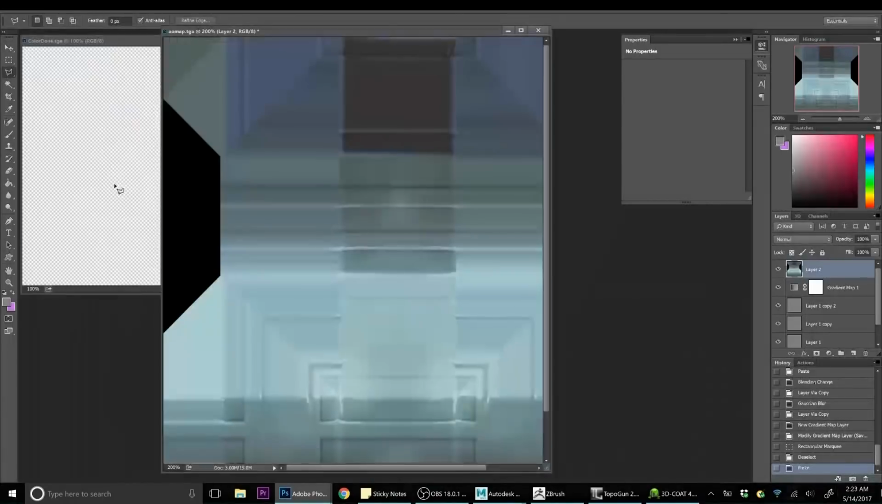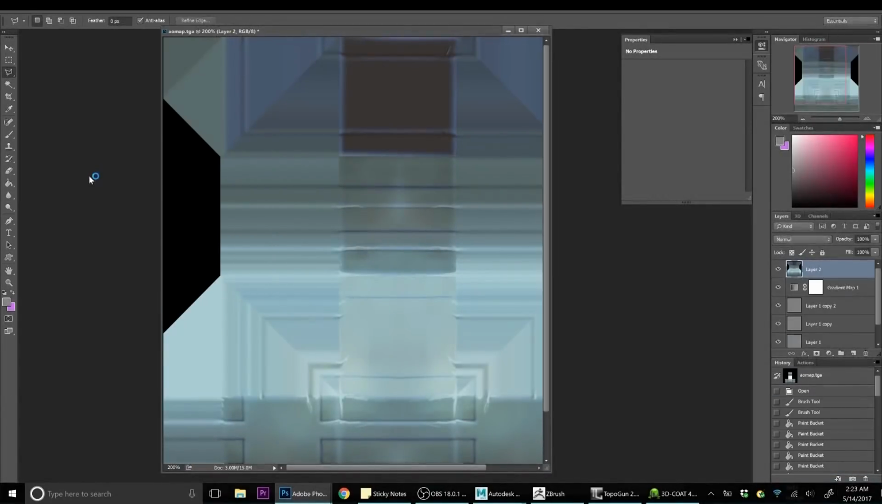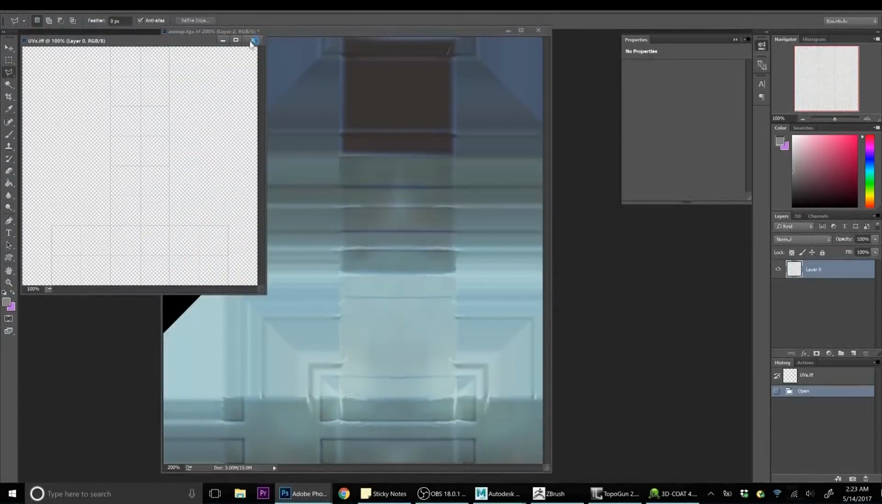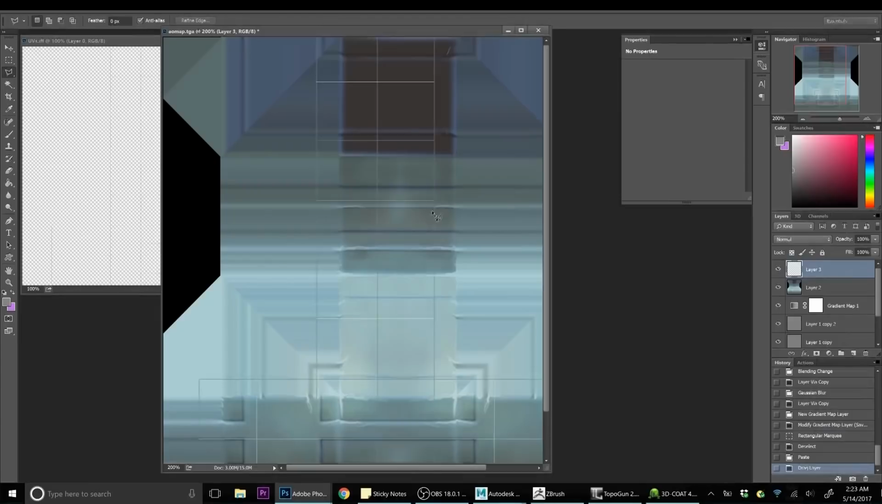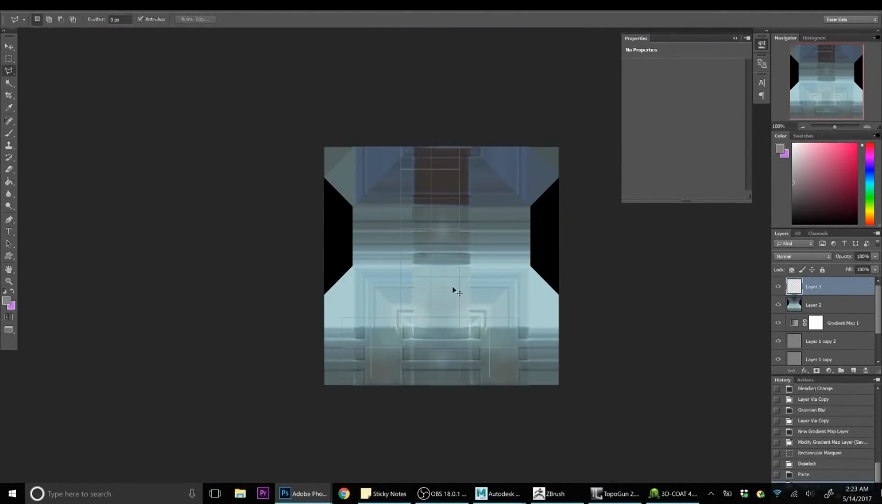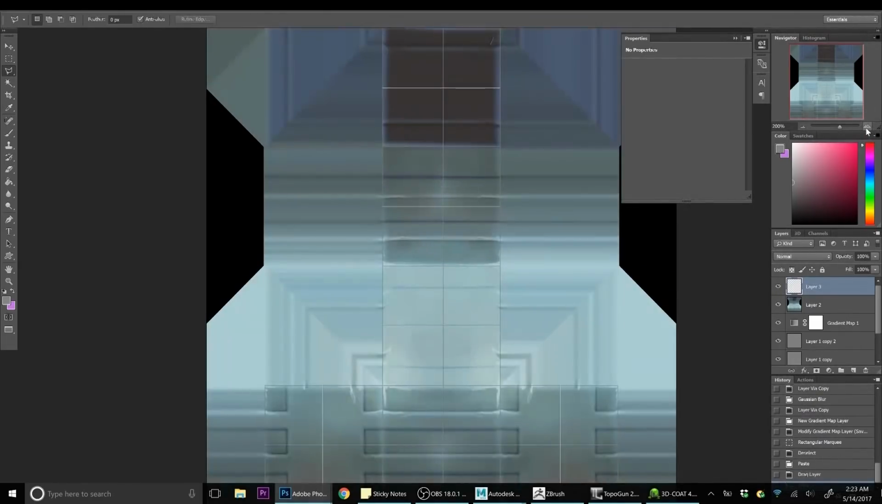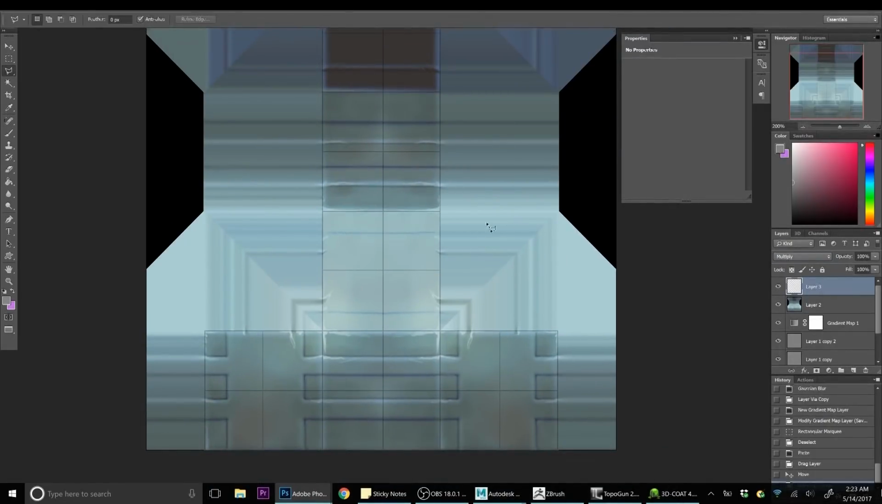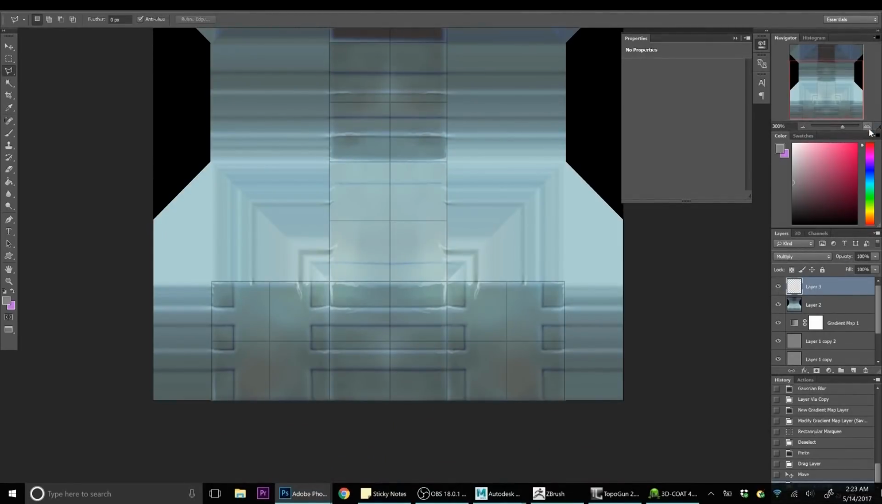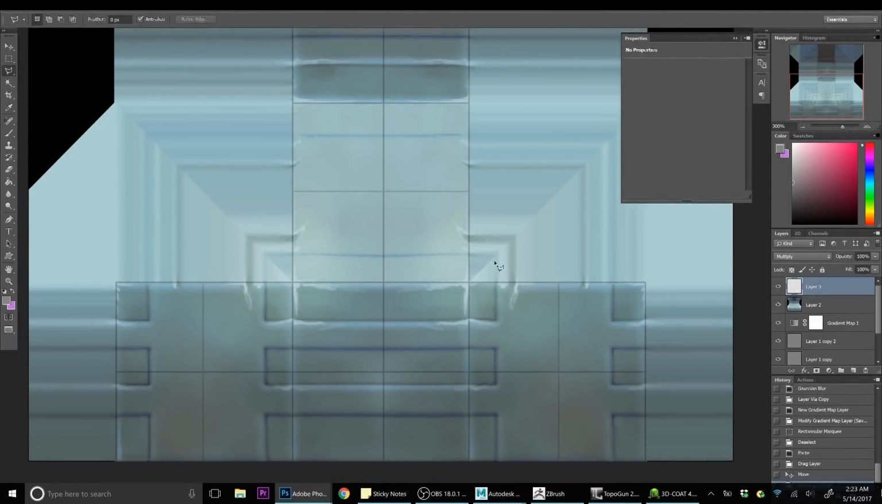So now I can go back in here and import my UVs. It's saved as .iff, whatever format that is. There we go. I set that to multiply, and here you are. So now I kind of know where my box is, right? So everything else is just useless.